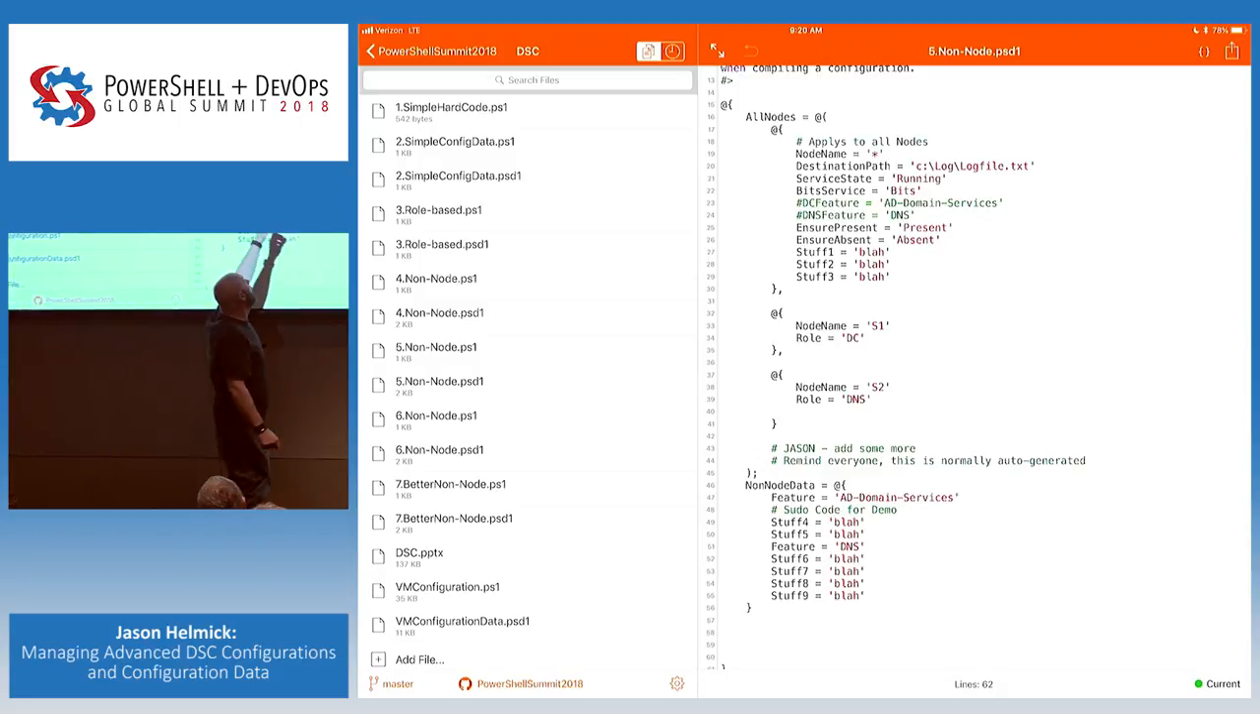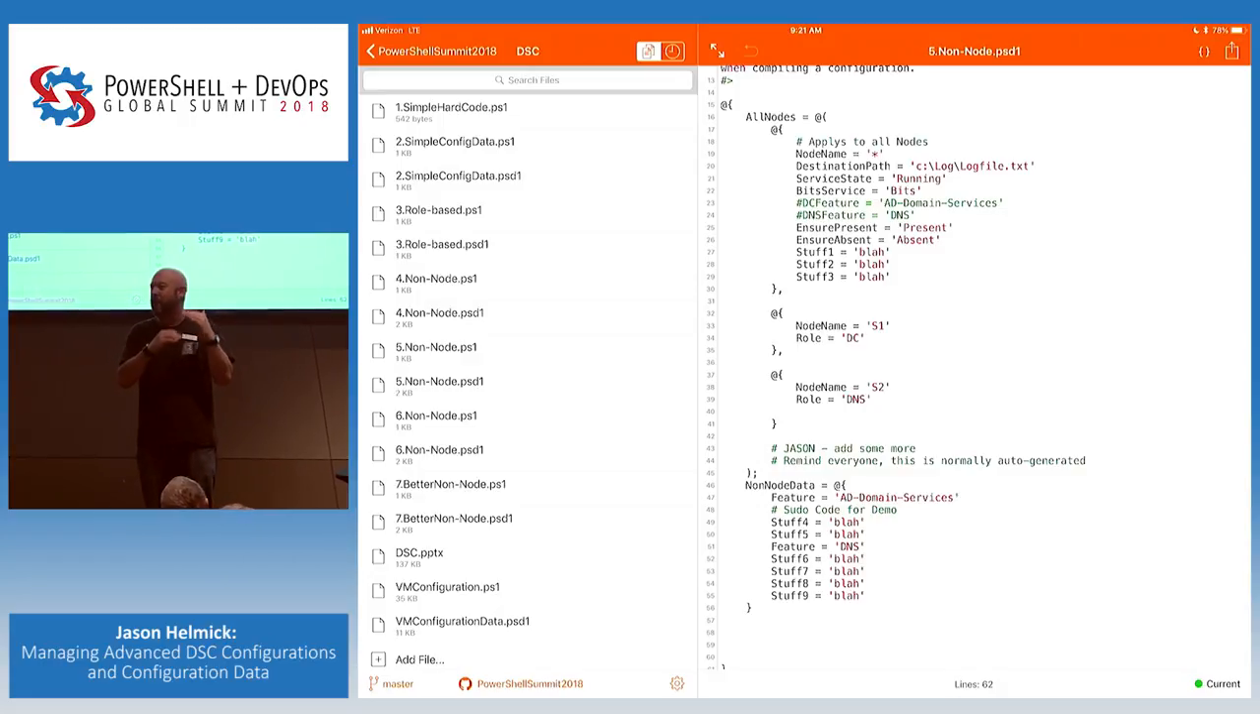In other words, the things for all nodes, node name star, that's what everybody gets. That list is whatever size it's going to be. But what I'm not going to do is put unique data for machines in there for their roles. I'm just going to keep it as small as possible down under node name role. I need that so you can find the role, but I'm going to put as little additional data there as possible.